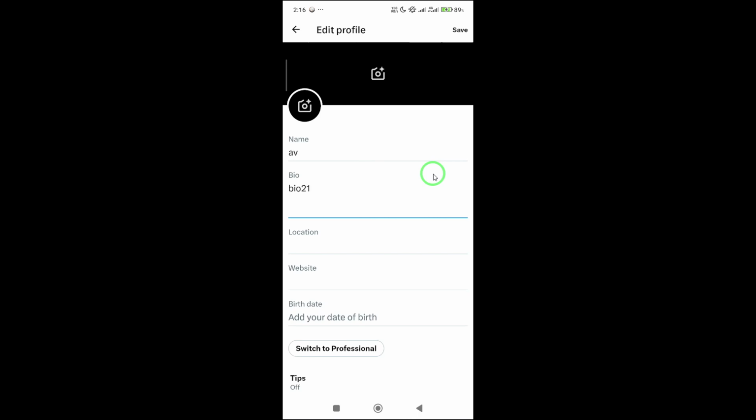Editing your bio on X is a simple update that can make your profile stand out and share your personality with followers. Refresh it anytime you have new achievements, interests, or information to share.